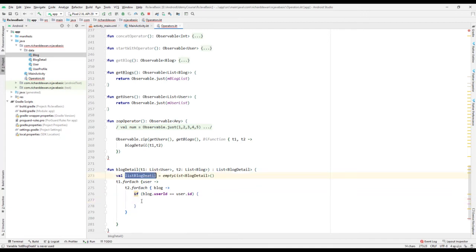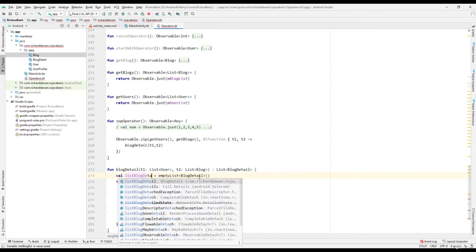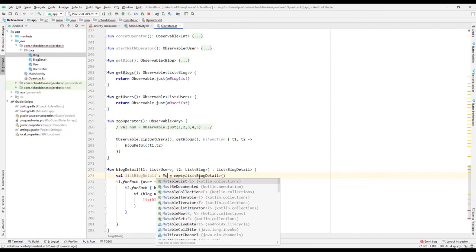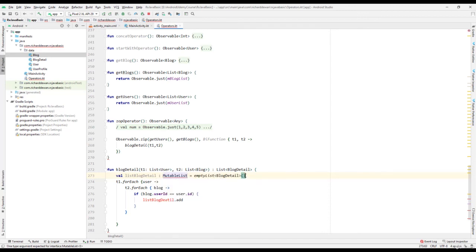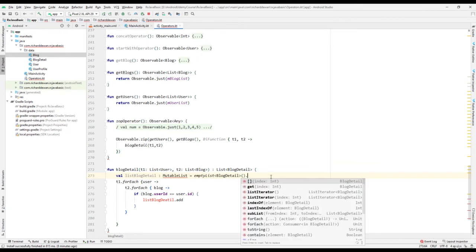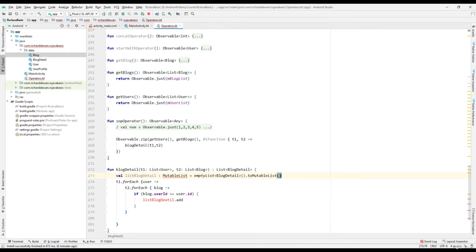Then what we want to do is add to the block detail. So this list block detail dot add. Why I cannot add is, no, I need to make use of a mutable. So this should be of a mutable list, and dot toMutableList, mutable list of the block detail. Okay, so we have that one, and now I can add to this one particularly.